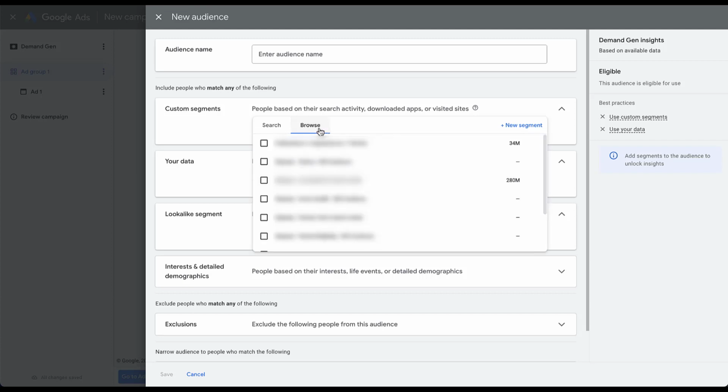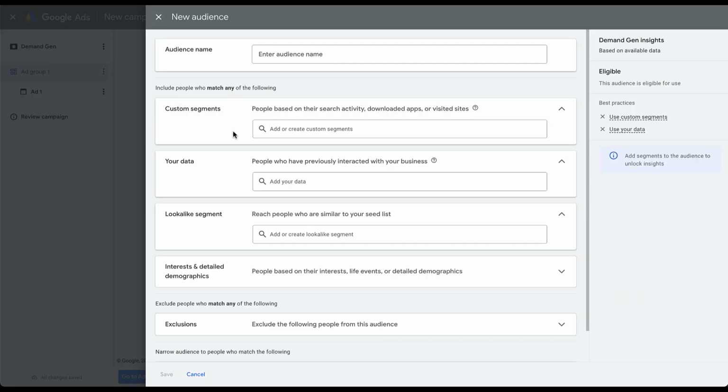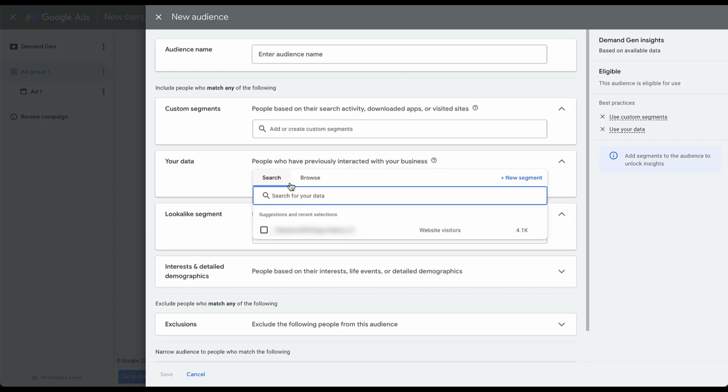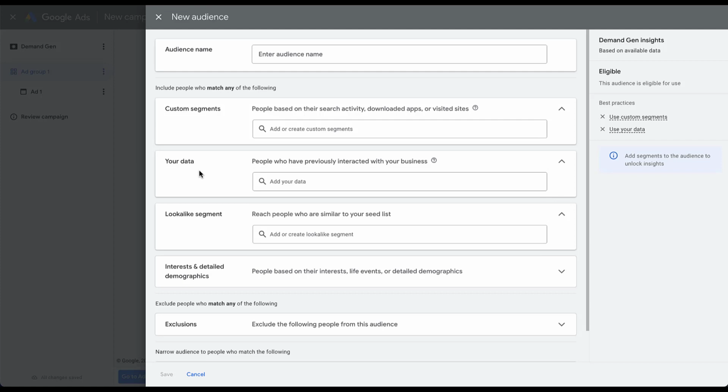You can browse all of the custom segments that are in this account, or you can create a new custom segment from scratch where you can add in keywords, websites, apps to find that targeting option that you want. The next option is going to be your data, which is based on your remarketing audiences of people who have interacted with your business. Again, they will suggest stuff at the top. You can browse all of your audiences, or you can create a new segment, which will basically follow these around custom combinations, website visitors, YouTube users, customer lists, all of those different options for retargeting in Google Ads.